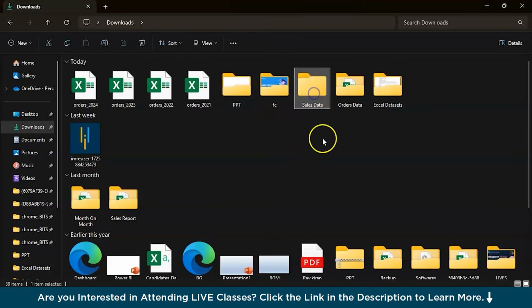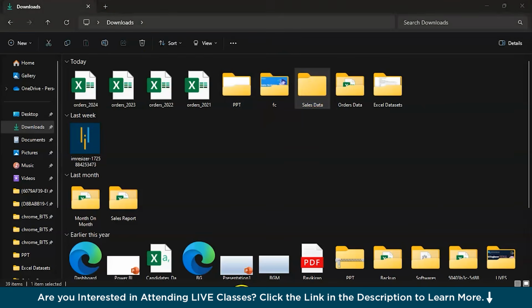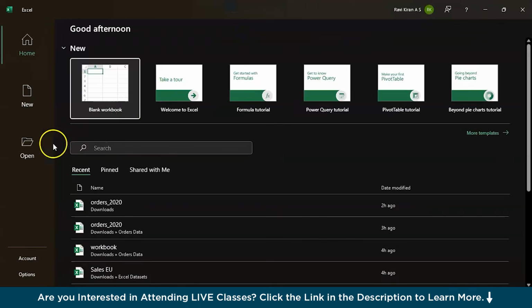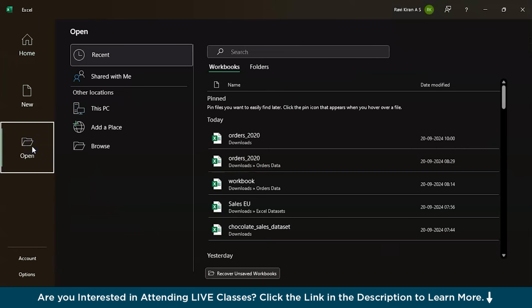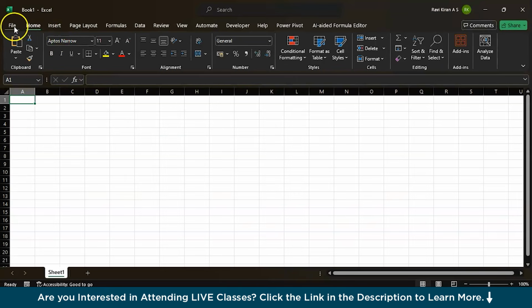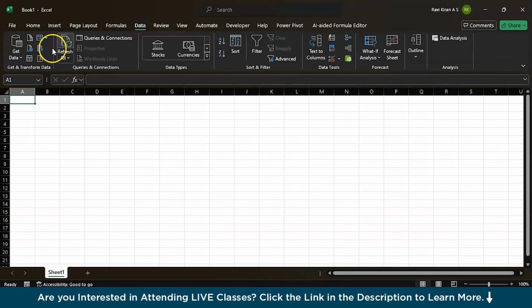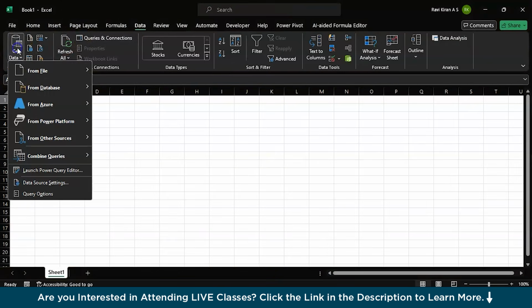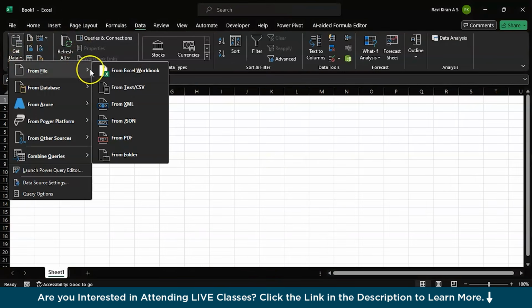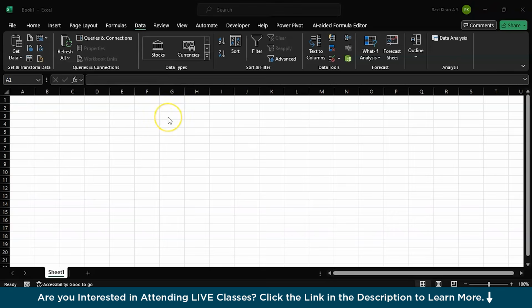Now I have an address. Let me go back to Excel and create a new file, a blank workspace. Let me import the data. Go to the data option and get data from file, since we'll be getting the file from an Excel file. You can choose the option to select a folder.